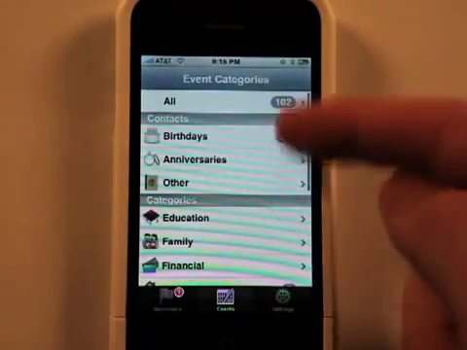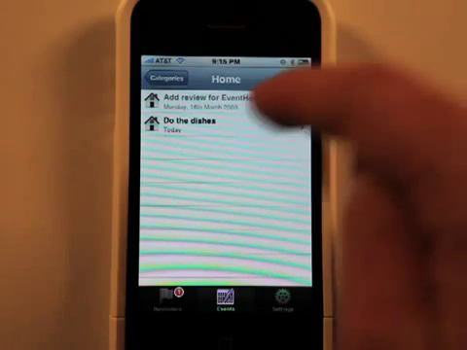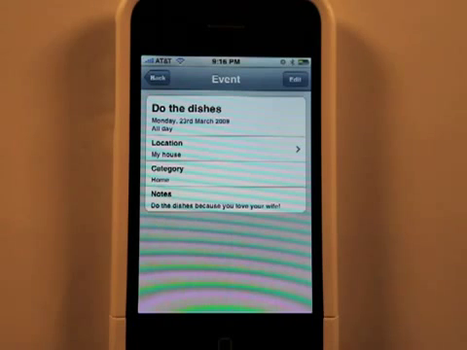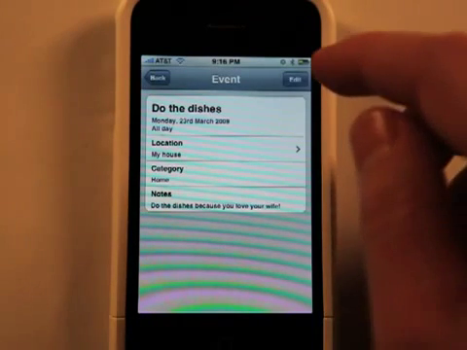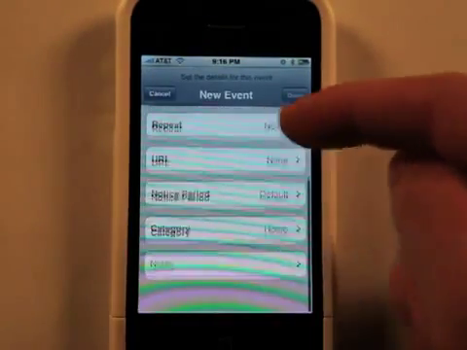Or of course I can go and search all events by specific category and see just an item that I entered earlier about doing the dishes, because I love my wife and I like to do the dishes for her. So I entered that. You could hit plus and add a new event.